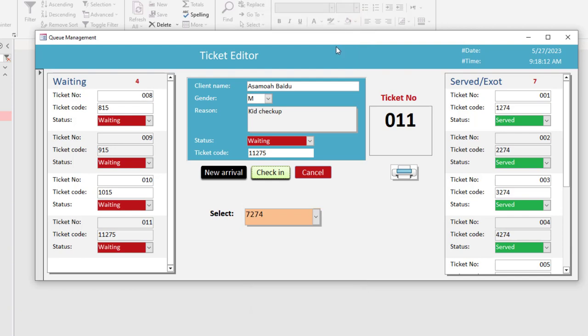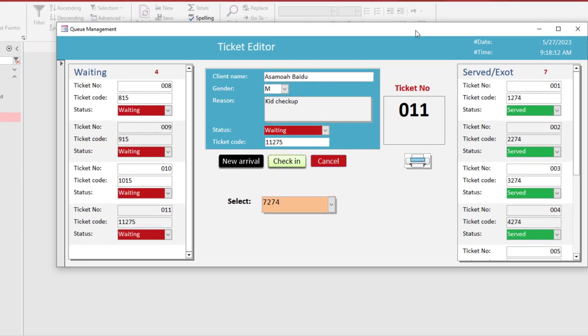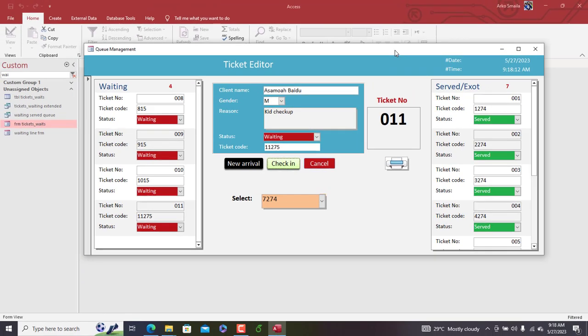So how do we actually do this in Microsoft Access? Guys, sit back and relax. I'm going to take you through, from scratch, how to build a queue management database in Microsoft Access.